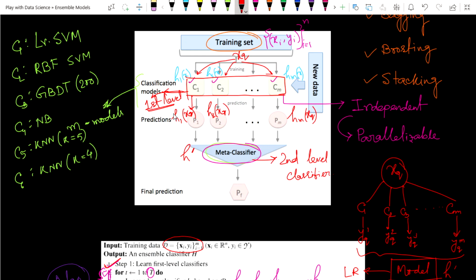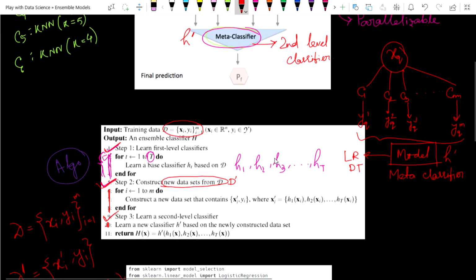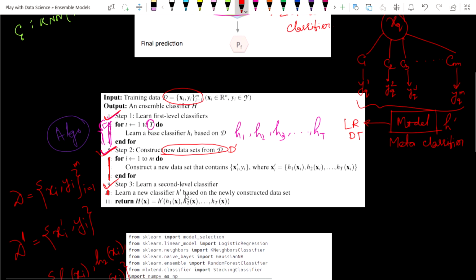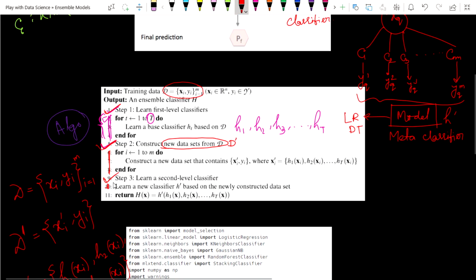And using the predictions of each model, we have to build another model, and this model is called the meta classifier, also called the second level classifier model. This is the simple thing that we have to do in stage 3. After stage 3, we will return the final value of our model. That is the job we have to do in stacking.